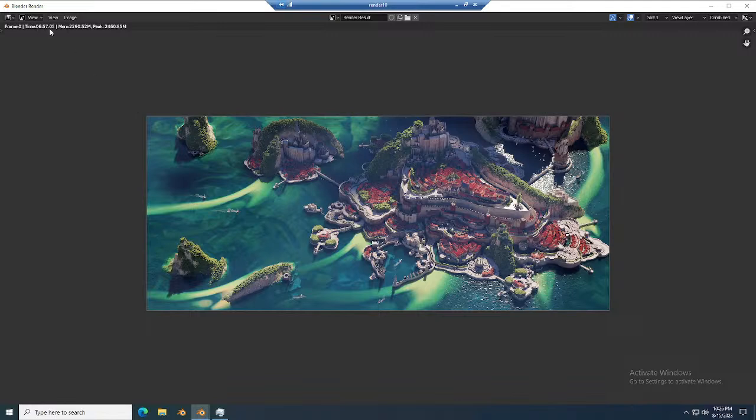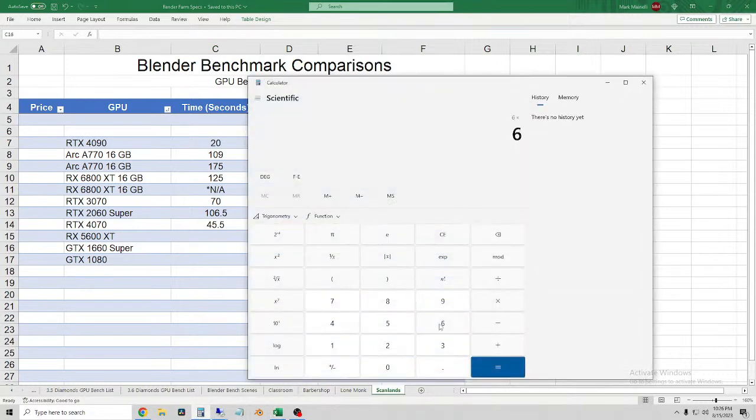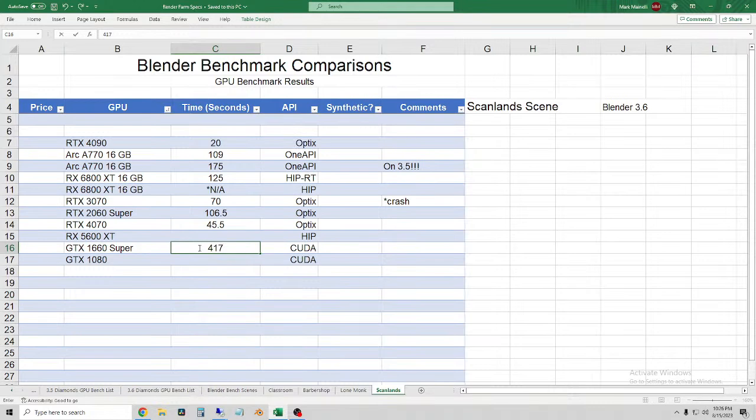So this was 6 minutes and 57 seconds for the 1660 Super. 360, so it should be 417. Yeah. 417 seconds. So virtually 20 times slower than the 4090 running OptiX on this scene. 20 times. So sometimes, depending on what your use case is, saving the money up front is not going to be worth it.